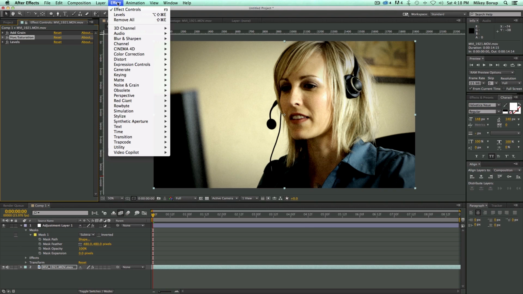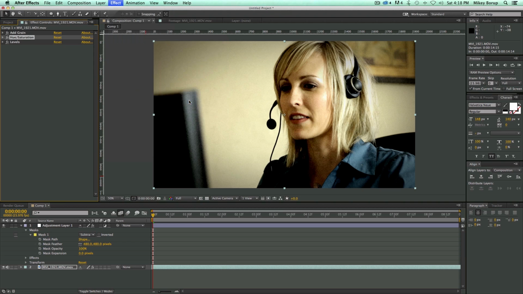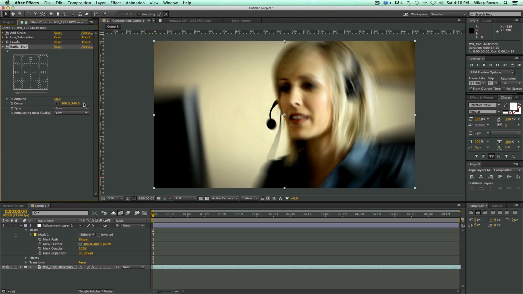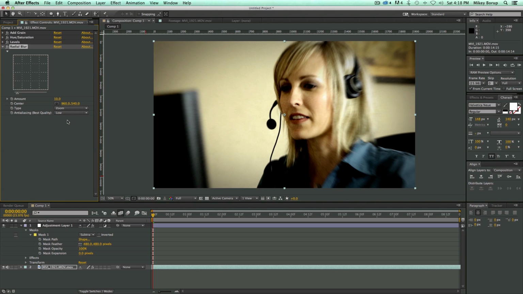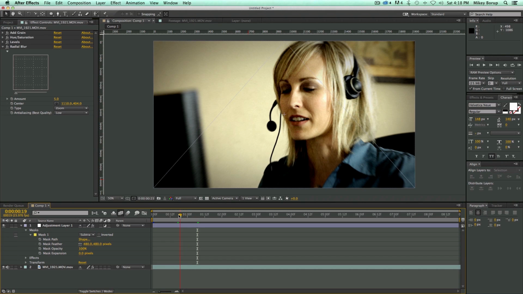And let's go to Effect, Blur, and let's do a radial blur. And this is looking kind of weird right now, but let's go into Zoom, set the center to right there, and lower the amount down a little bit, but what we've got is a little bit of an edge blur going on. So there's lots of stuff you can do to affect your footage and give it a unique look.